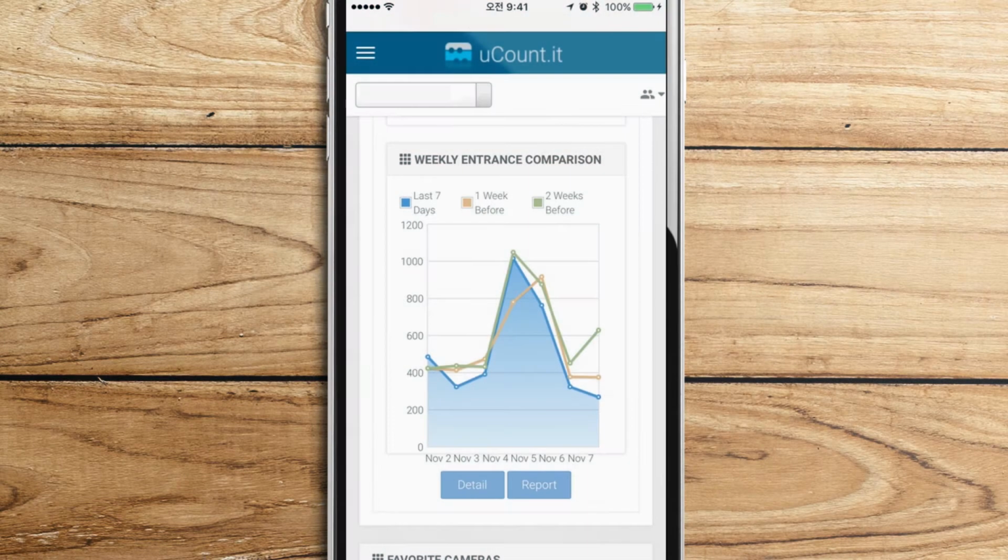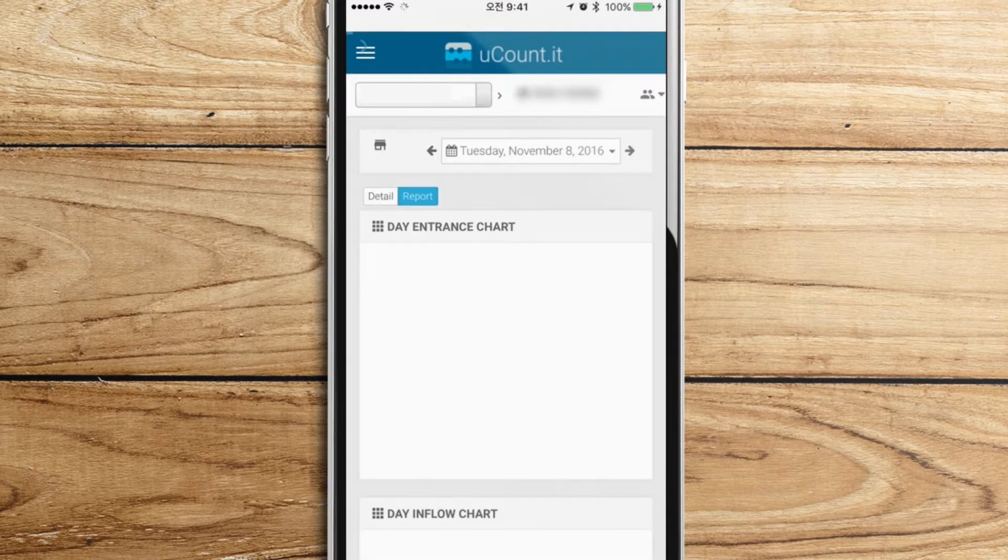You are now viewing a comparison of the last 7 days with 1 and 2 weeks before. This allows you to instantly monitor any short-term changes in the number of customer visits. You may now wish to review some specific reports which provide more detailed data about activity at this store, in order to understand why changes may have occurred. To do so, click on the Report button.